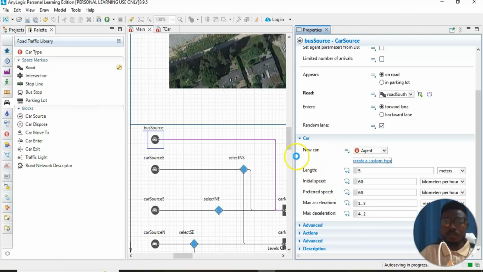So we wait for that to reflect under the new car. Just give it a few seconds. Also under the properties of the car here, we have the length, which is 5. For this, we can change the length to 10, and also the initial speed. We know the speed of a car is not the same as that of a bus, so we can change the initial speed to maybe 40. We'll change the initial speed at that point.